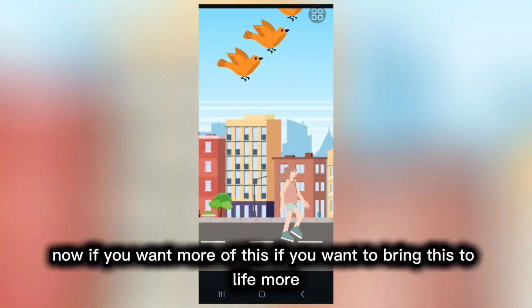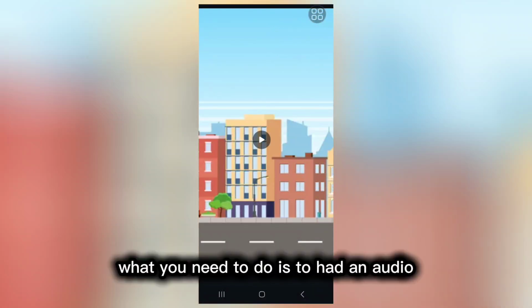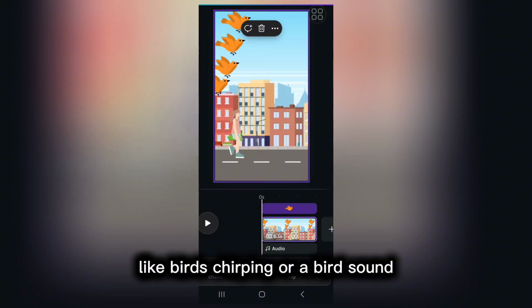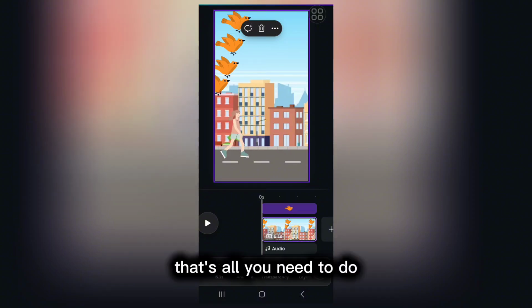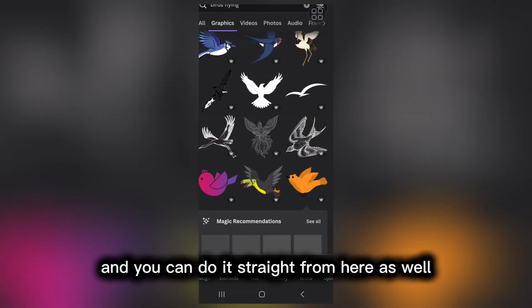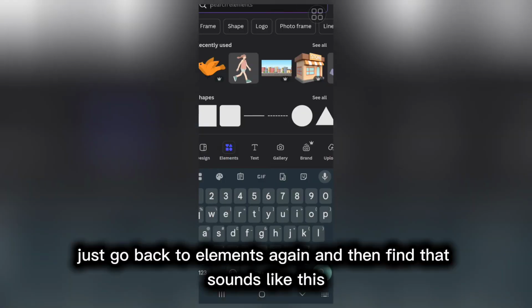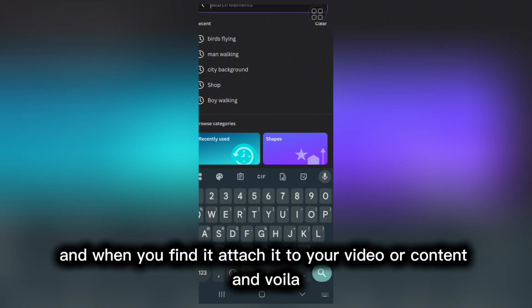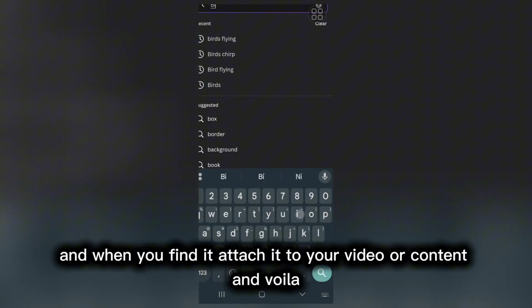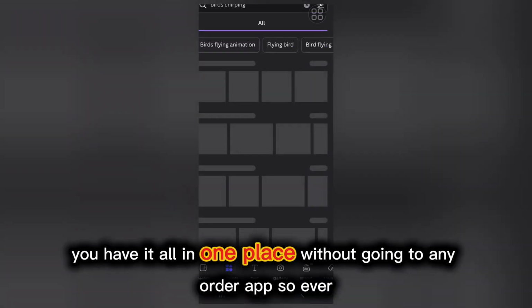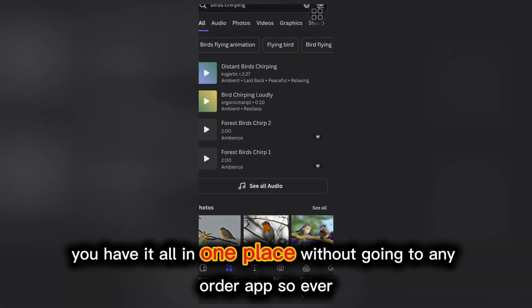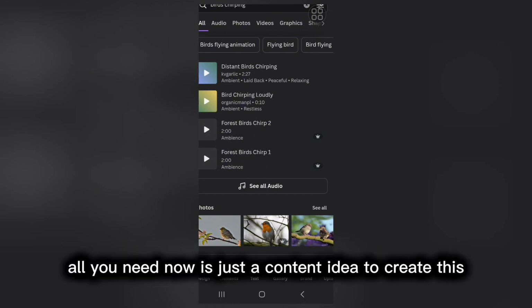Now if you want to bring this to life more, what you need to do is add an audio like birds chirping or a bird sound. That's all you need to do, and you can do it straight from here as well. Just go back to elements again and then find bird sounds like this, and when you find it, attach it to your video, your content, and voila, you have it all in one place without going to any other app whatsoever. All you need now is just a content idea to create this.